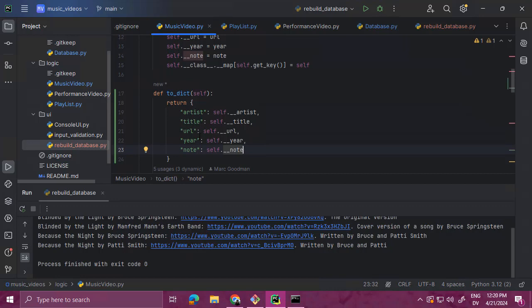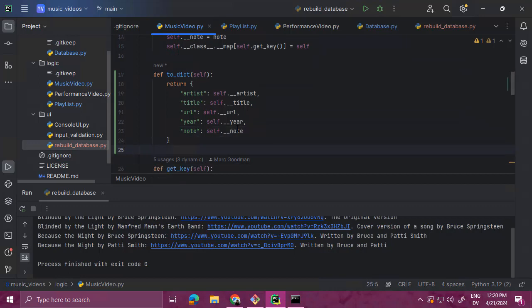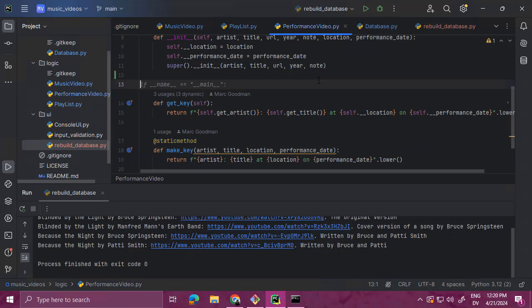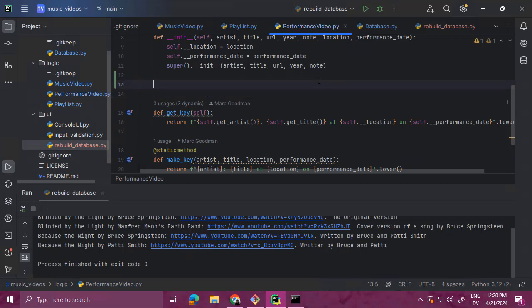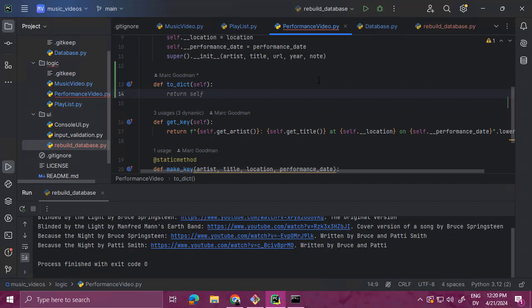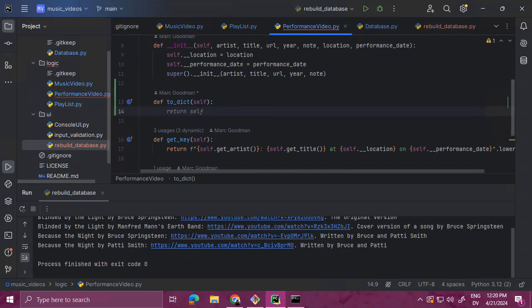So this is not everything I need, but it's most of what I need, and it's enough to get started and see what happens. And then let's also do one for performance video. So for performance video, I'm going to have a toDict method as well. So this is just a regular toDict method. And it's going to return a dictionary, but what it's going to start with is actually the dictionary that gets returned by music video. So it's going to inherit all that stuff.